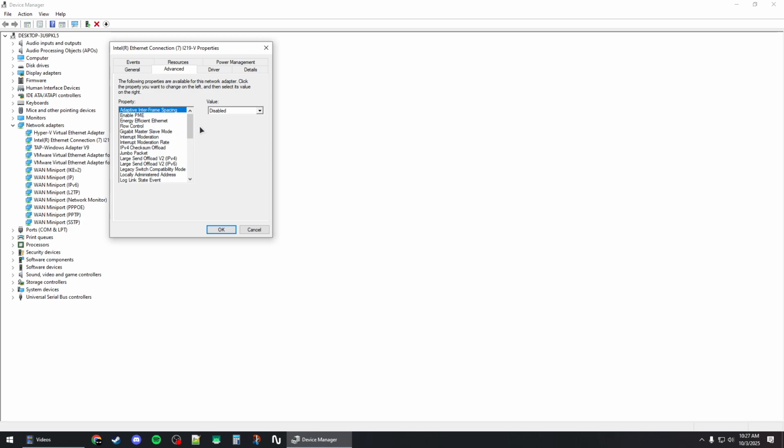From here, in this list you should find an option called Preferred Band. So you want to scroll down and click on Preferred Band. And then for the value, you want to expand this or select the drop down and select Prefer 5 GHz band. So this only works for Wi-Fi adapters.